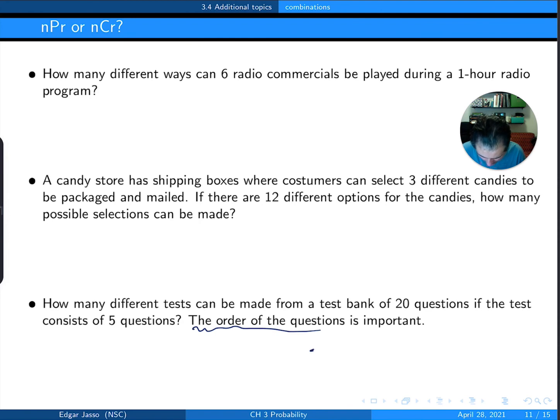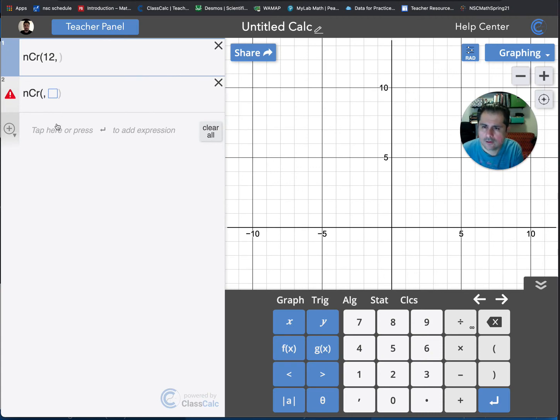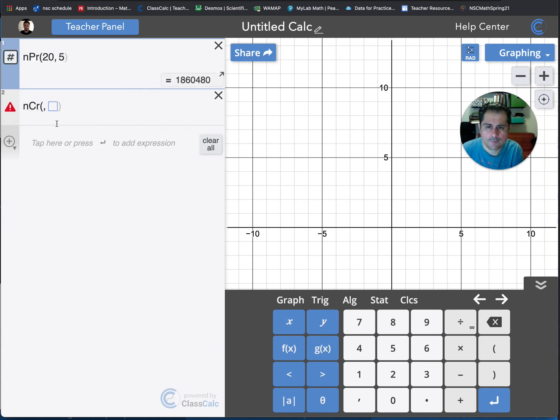So I'm going to put this as just 20P5, and we'll multiply 20 times 19 times 18 times 17 times 16, but it's a lot easier, or rather faster, to write here nPr. So I'm going to type nPr, then you can just fill in 20 and 5, right? So there's 1,860,480 different tests. Okay, and here the tests are different if they're the same questions but shuffled, right?